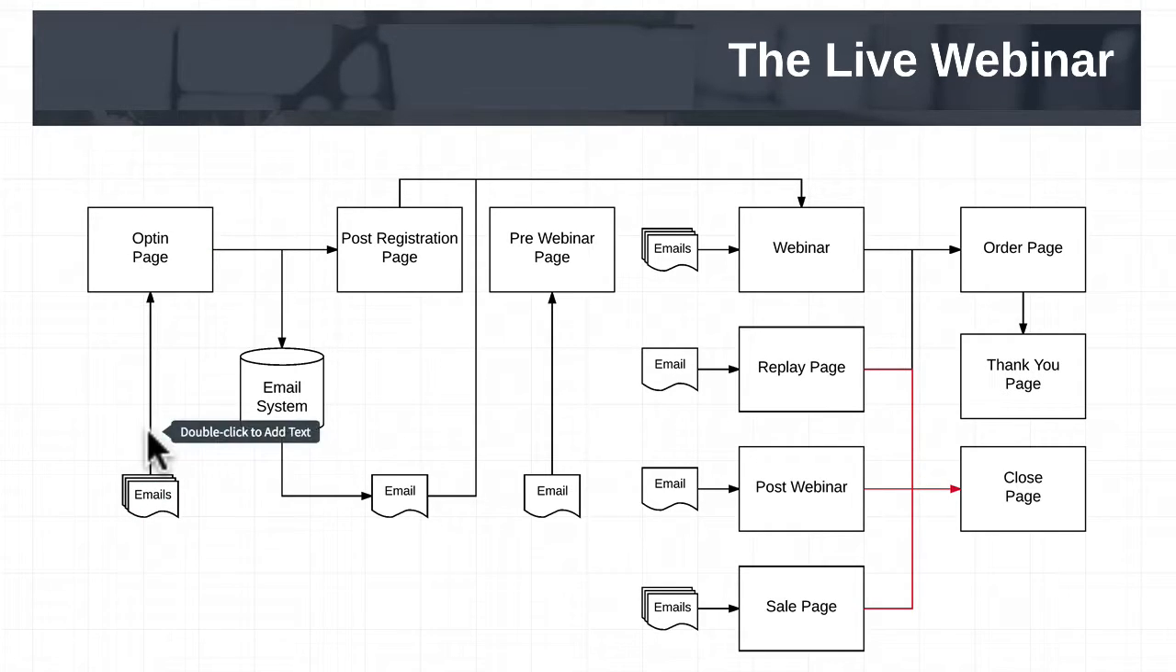That shows you that they are interested. When they register, they are going to be added to your emailing system, maybe a special email list that you're going to use to promote your webinar right here. And when they register, you can send them an email straight away saying, hey, registration confirmed. When they register, they're also going to reach the post-registration page where you're going to confirm that they have registered for the webinar. That's awesome.